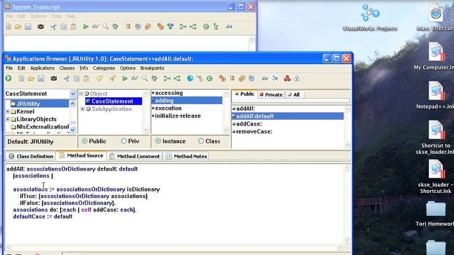And then if you come over here to the instance side and take a look at how this all works, we just go through and ask, is this thing that's being passed in a dictionary? If it is, we grab the associations from it. Otherwise, we just assume it's a collection of associations, or really a collection of key value pairs, and then we just iterate through and add those cases.